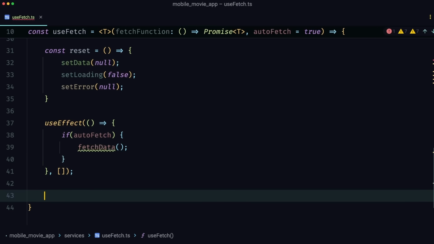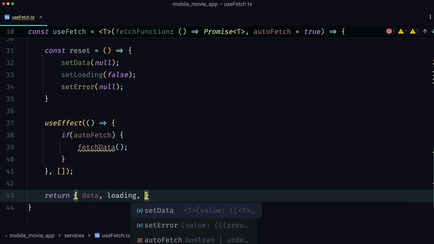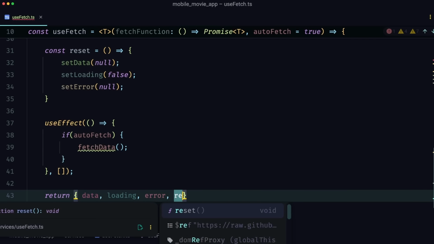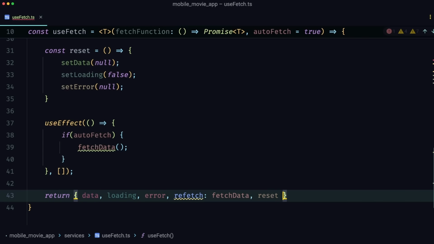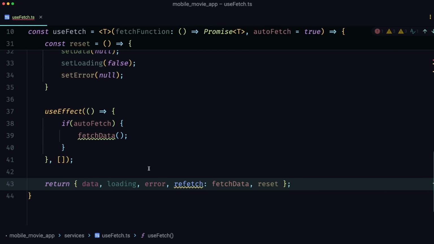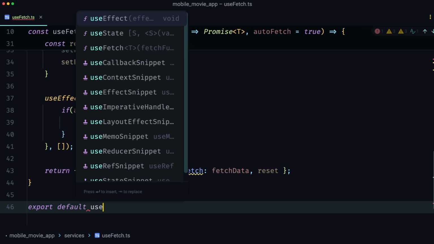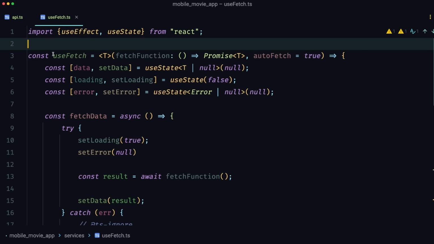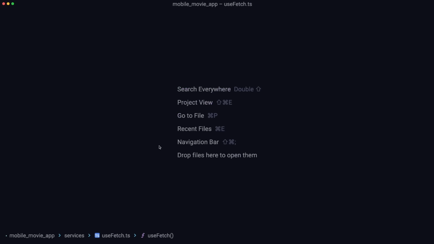Finally, hooks have to return something. So I'll return almost everything: the data state, the loading state, the error state, the refetch function, which I'll call fetchData, as well as the reset function. So later on when we use this hook, it is dealing with everything data related: fetching, loading, errors, and finally the data that it's returning. So let's say export default useFetch, so that in the next lesson, we can use the useFetch hook, as well as use the fetchMovies function, merge them together to be able to fetch and display movies.